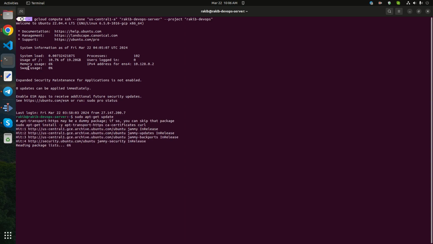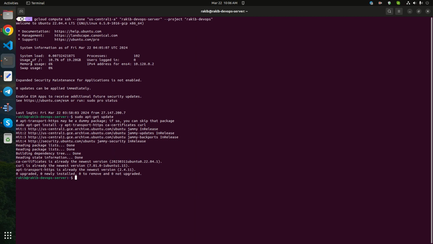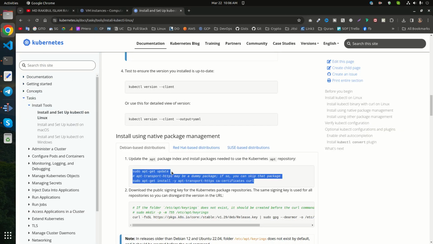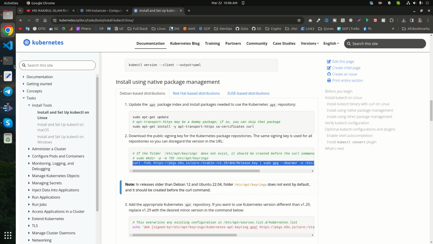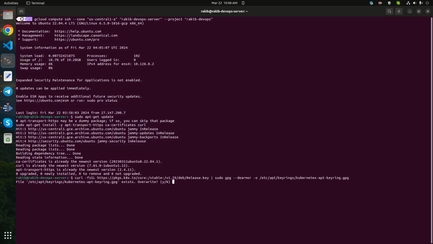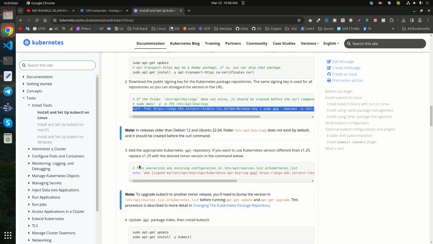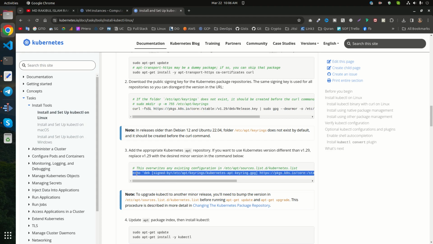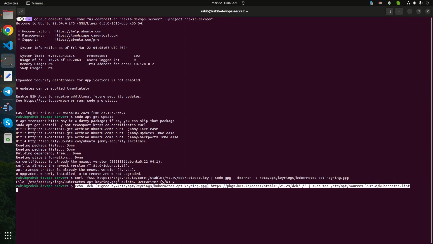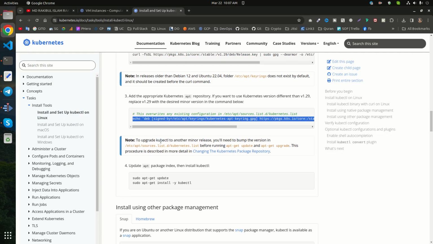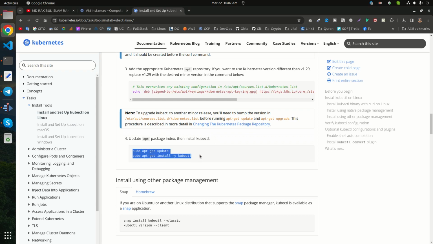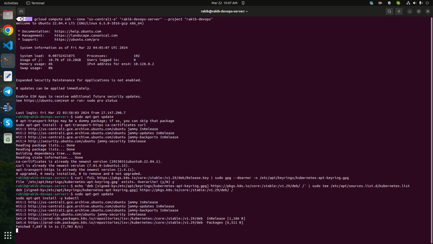Paste this command, execute, and now it's done. Then copy this command and paste into the terminal. If you have already, then you just override this. Okay, then copy this line and paste it here, and then just update and install the package. Copy both of these and paste them here.